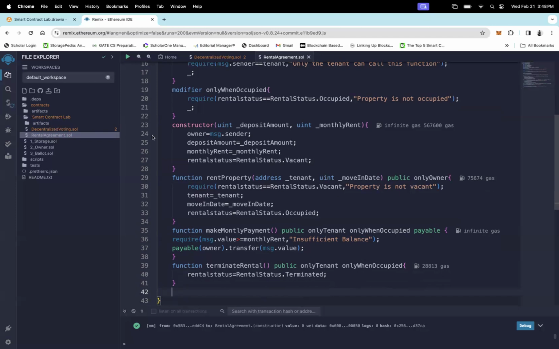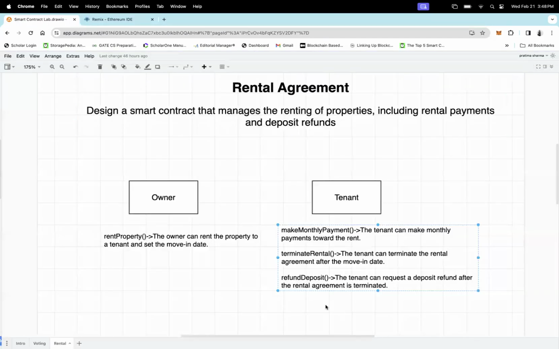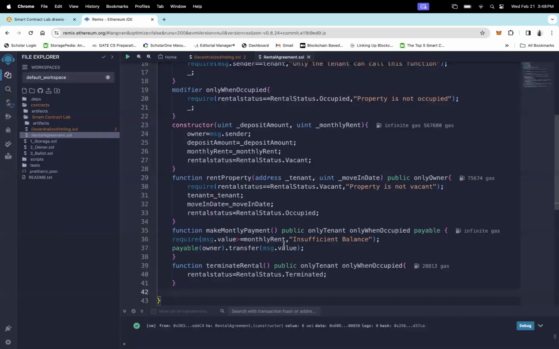Now the next function is refundDeposit, the refund of your deposit. Once the contract is terminated, you have to refund the security amount to the tenant, right? So this function should also be executed by the tenant, right? So just declare the function as refundDeposit, right? And this function should be public.